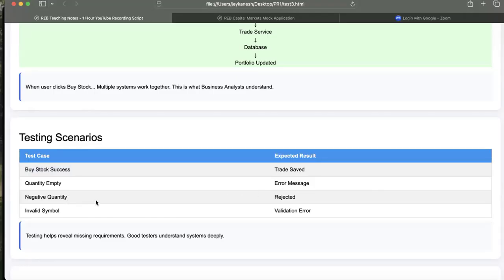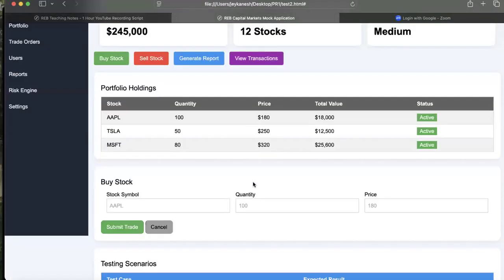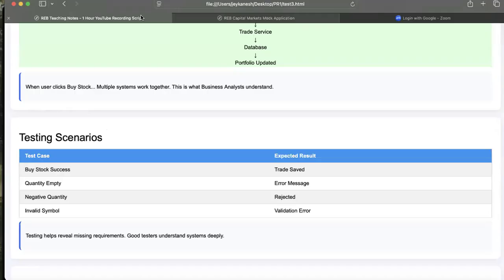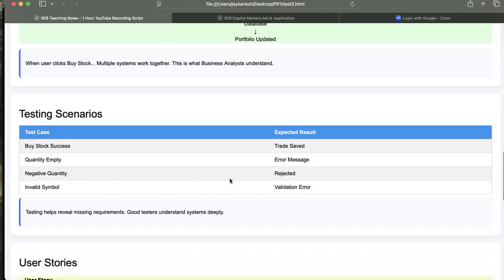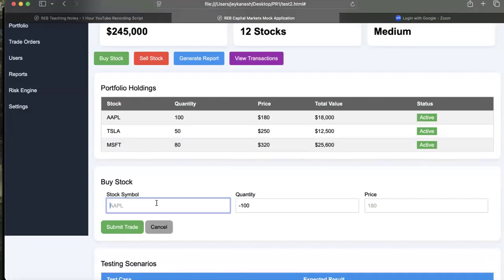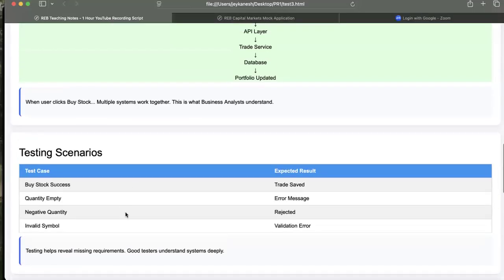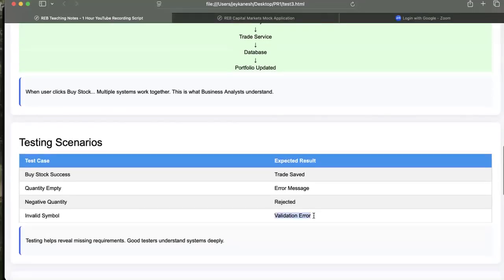Next one, negative quantity. Let's say you are entering minus 100. This should be rejected, so that's one test case: negative quantity. Invalid symbol validation error: you try to enter Apple, but there's no stock called Apple, it's AAPL. Those are test cases you could think about, and it should give a validation error.